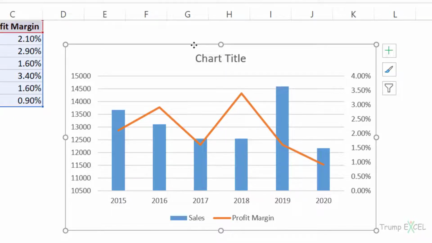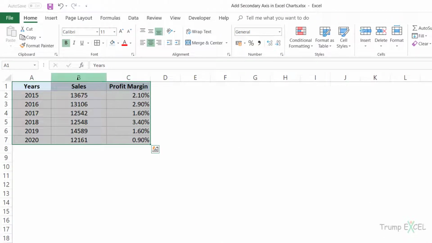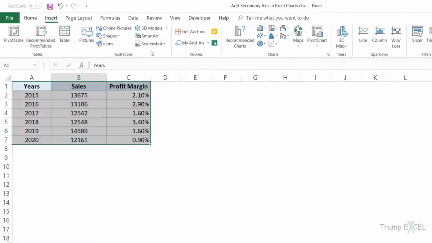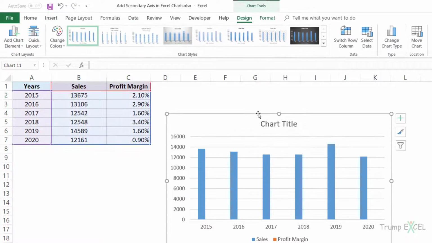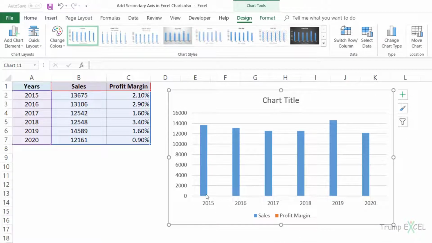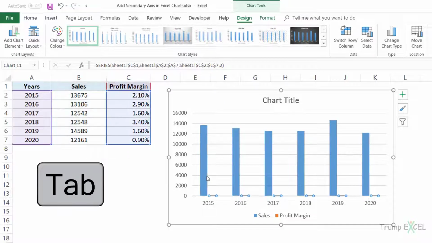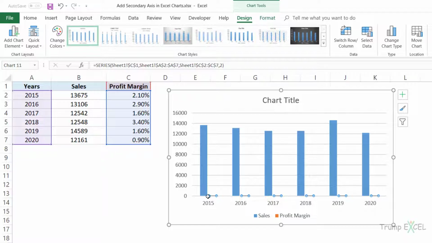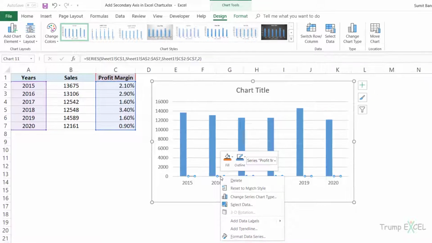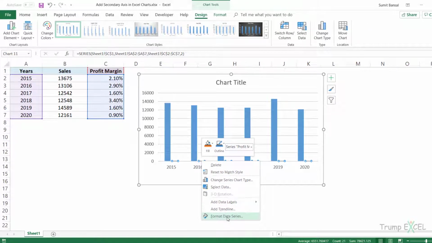Now, in case you do not have recommended charts or you do not find the chart in the recommended chart section, you can manually also do it. So I would select this data, go to the insert tab, and here I would insert this clustered column chart. And now I need to select the profit margin series, but I cannot even see that. So to do that, I would first select the series that I can see and then hit the tab key on my keyboard. And when I do it, it would shift to the next series and select that one. And I can right click on any of these data points and click on Format Data Series.